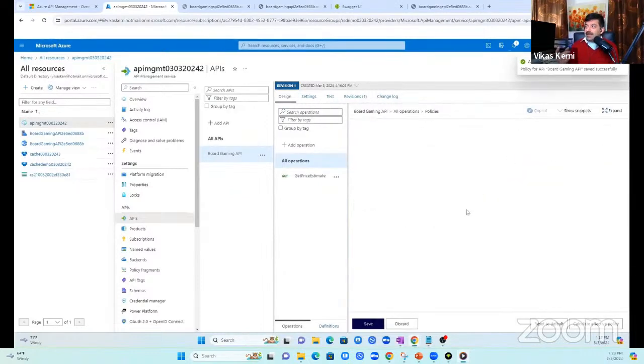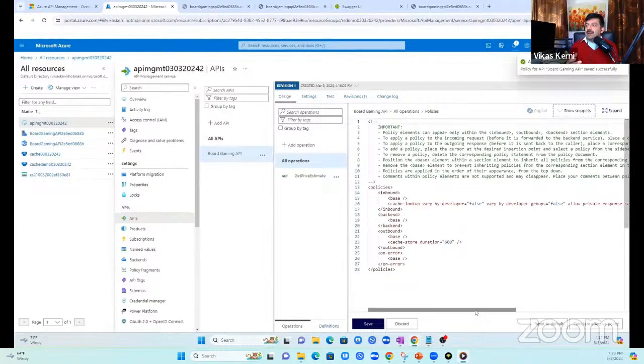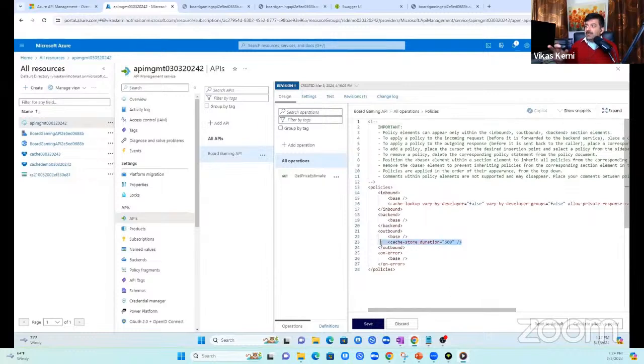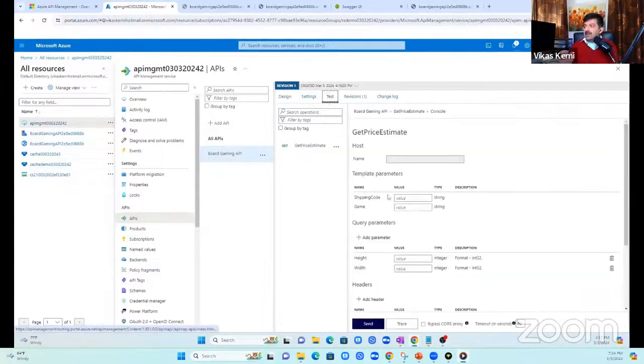By clicking on the policy, we can see the configuration, the text value. We can see it has added this cache store duration at 600, and a new element has been added. So let's test whether our caching is working or not.